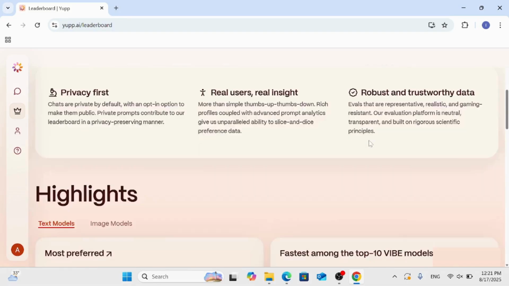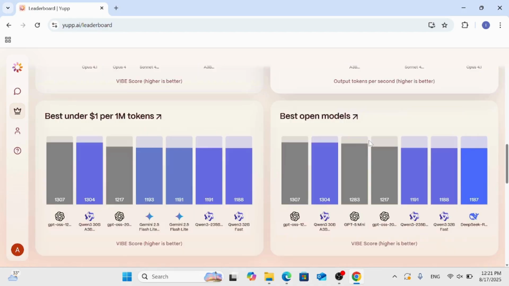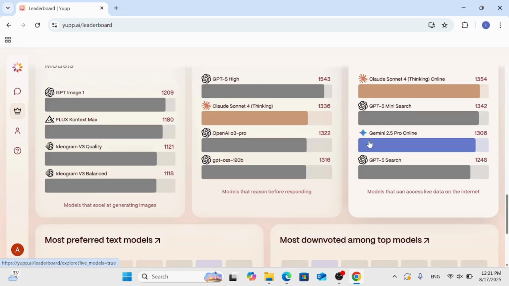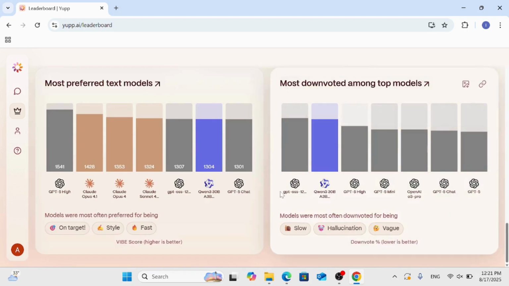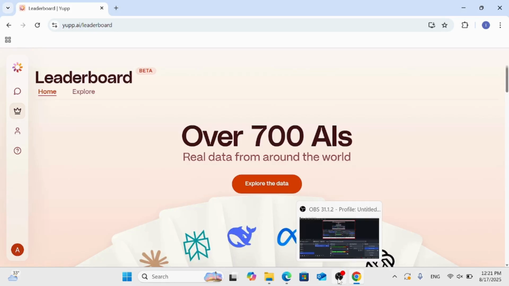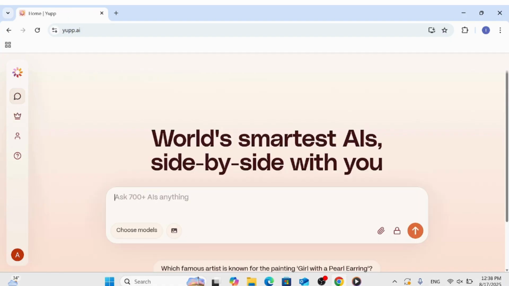Yupp.ai also has a leaderboard page. There are over 700 AI models with detailed statistics and information for each. Before wrapping up, I'll show one last example: generating code. The process is the same: enter the prompt, receive responses, give feedback, and earn credits.